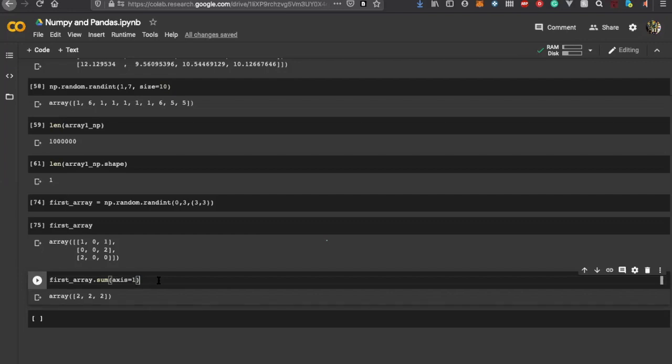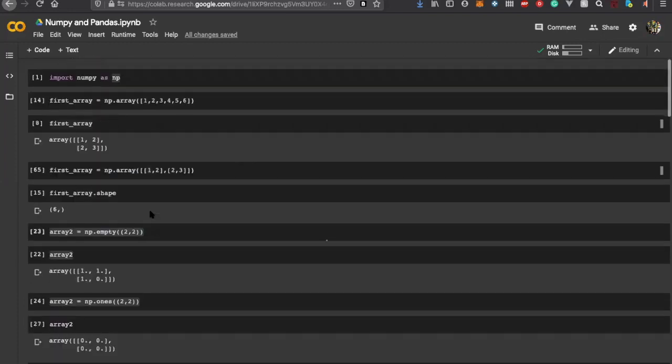And you guys, please go through this note, because if you don't understand here, then it will be really problematic for you in the future. And please go through this note and let me know if you have any doubts.